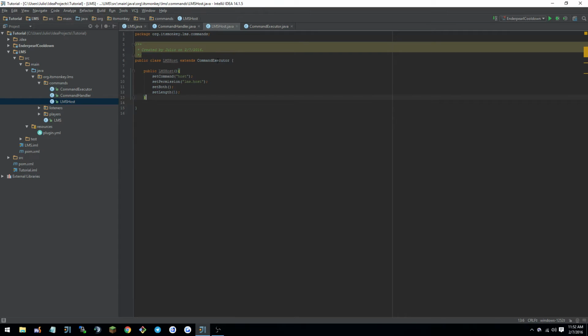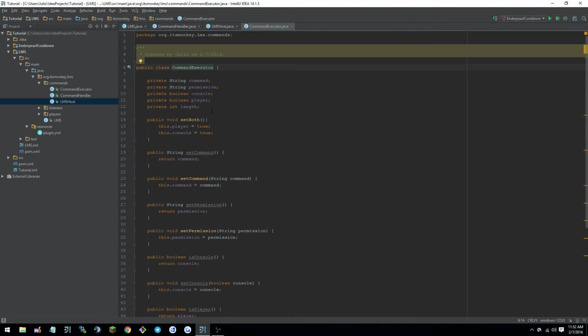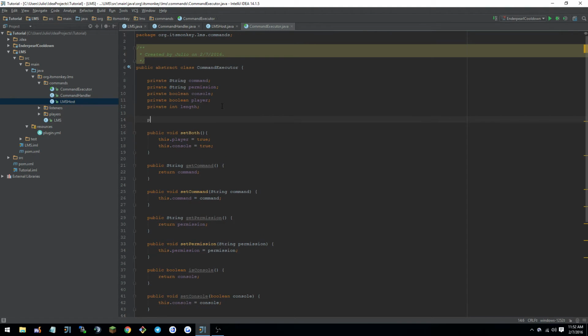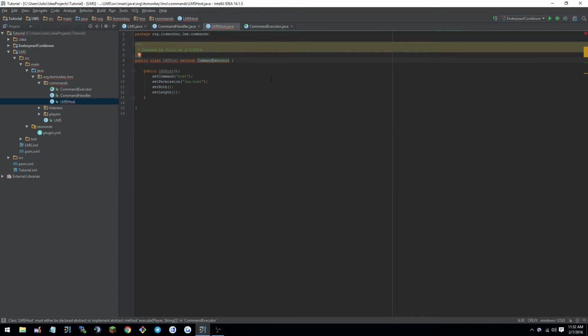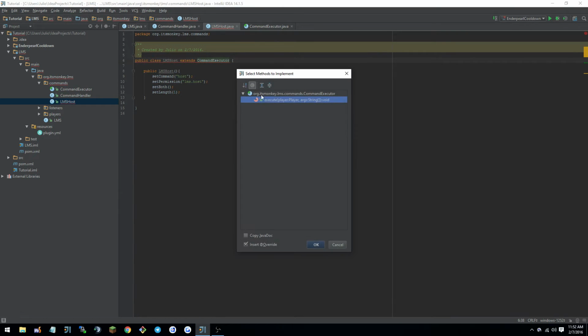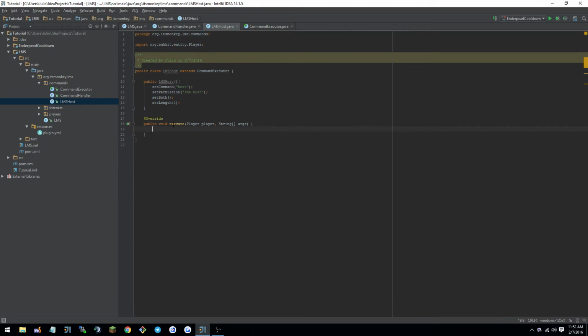And I forgot probably one of the most important things inside this class. We need to make this a public abstract class, and then public abstract void execute, Player, String array of args. Import Player, and let's go back to LMSHost. You're going to see that we get an error. Alt enter, we need to implement the methods, which would be our execute method that we just made. So now in here we can do all kinds of awesome stuff.